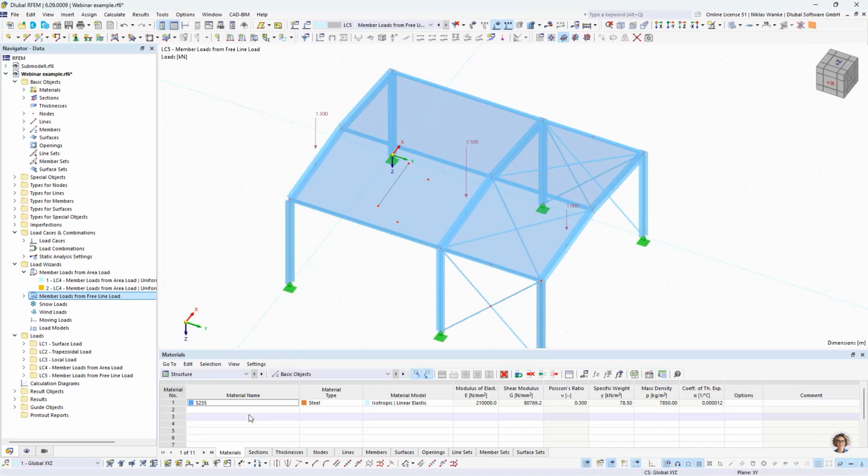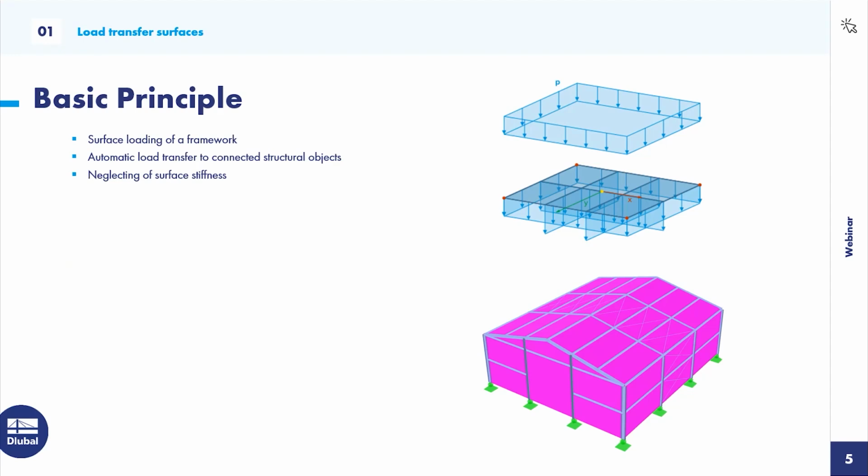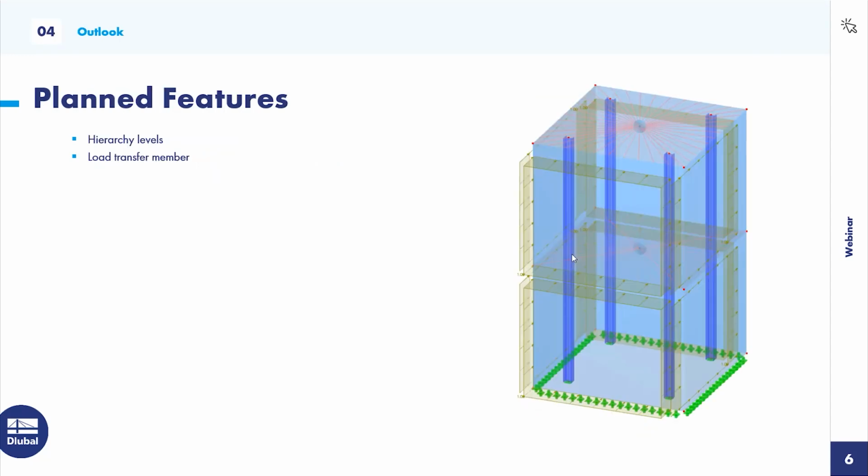And one last thing that I would like to talk about with you is the small outlook for planned features in the future. For that, I will switch back to the PowerPoint presentation and go to the next page. It's not that much, which has to do with the load transferation, but there are two things that we are planning at the moment. And the first one is the option of hierarchy levels.